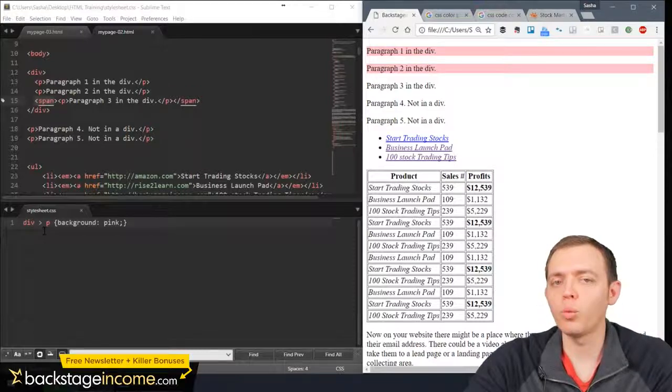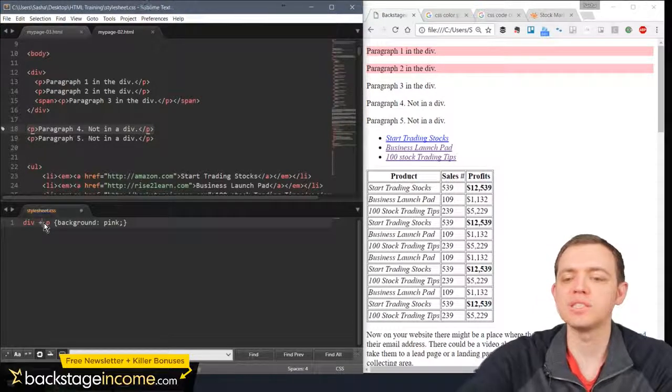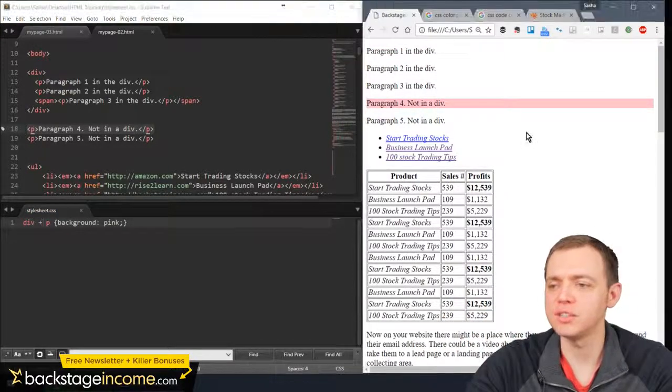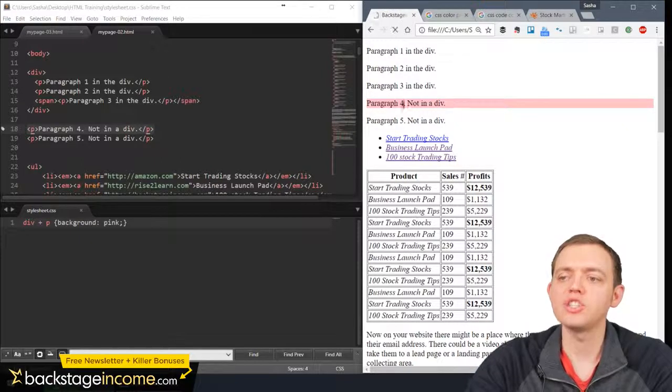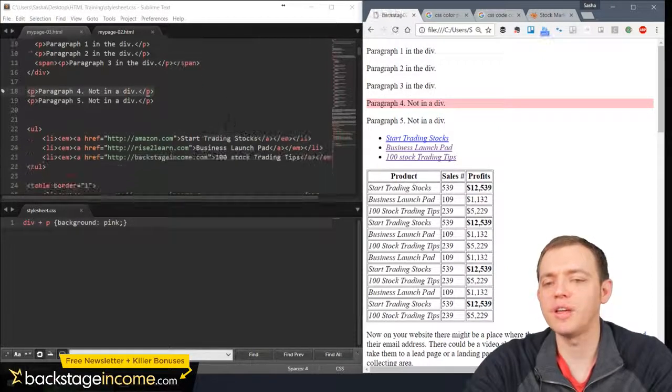Now here's an interesting one. What if you want the paragraph tag immediately after the div? Well, what you could do is use the plus sign, which basically means the adjacent version right there. Okay, so that just hits the plus sign right there, and it allows you to go right after that.